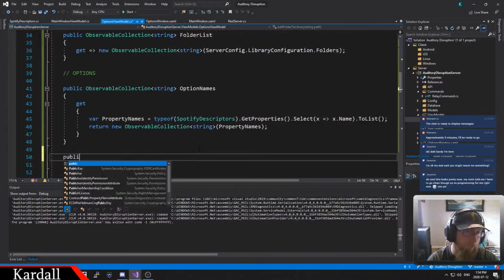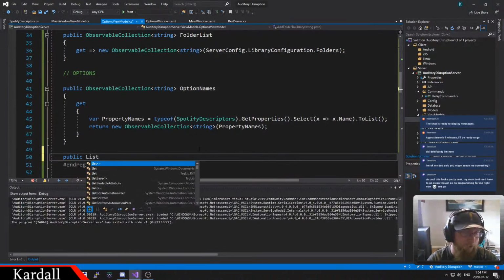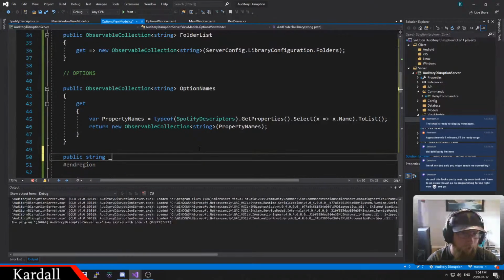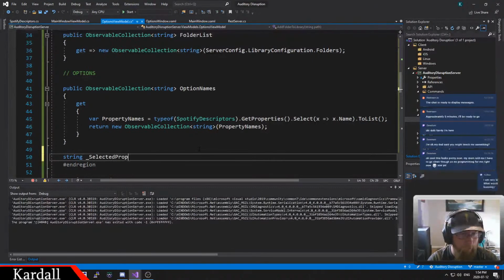Public, let's do a list of, sorry, we'll do a public string, actually we need to do string selected property.